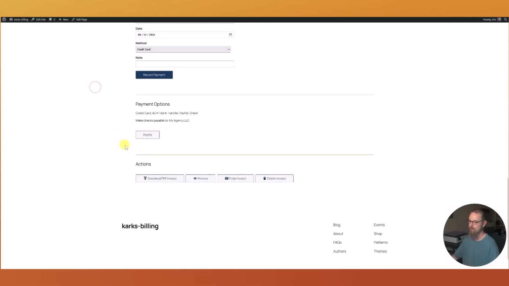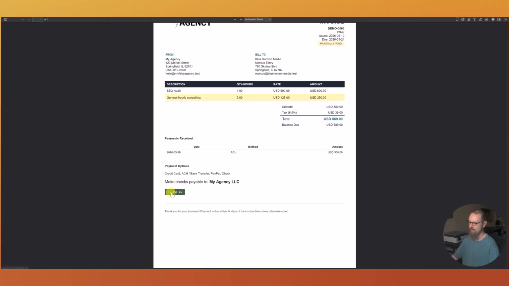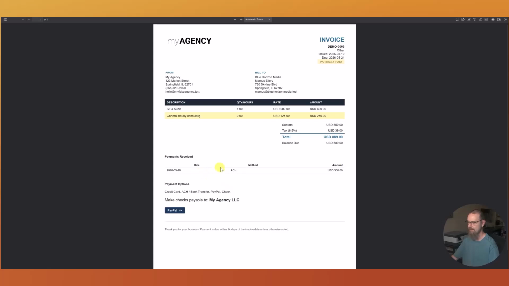If we want to take a look at the PDF version of the invoice, you can see we've got all this information. It's partially paid. It will again have that PayPal button here and who to make checks out to. And it has that payment received already in there as well. So you can take a look at that. It'll automatically download to your system.